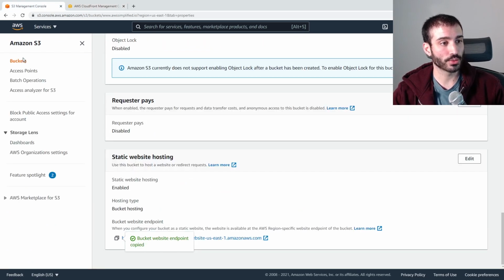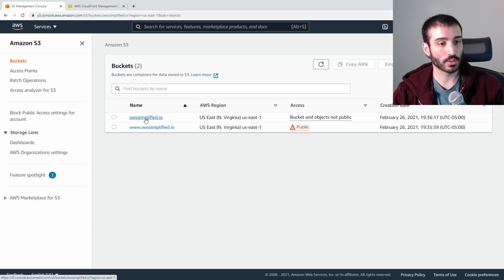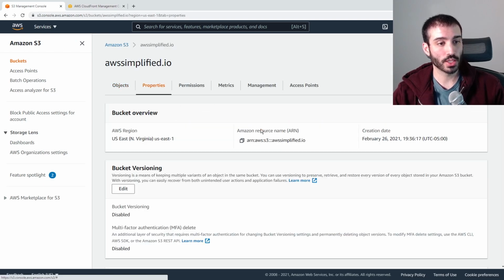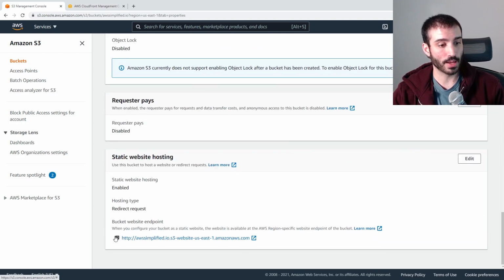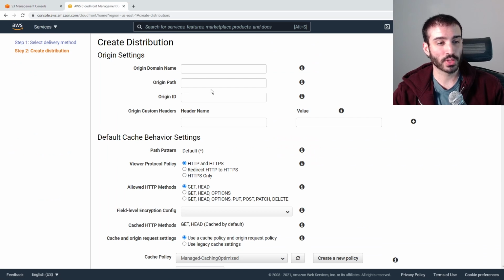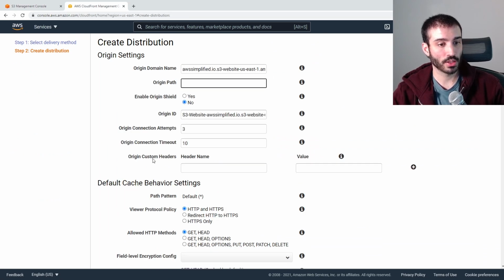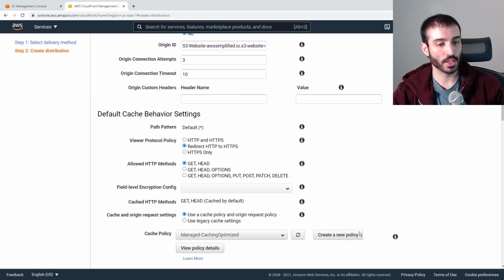We need to go back to S3, go to buckets, go to this guy, go to properties, scroll all the way down to the bottom and grab this thing. Go back to CloudFront, paste that into the domain name. And then basically everything else is the same here. We need to change the same stuff. Yeah, there we go. So change this to redirect as well, HTTP to HTTPS.